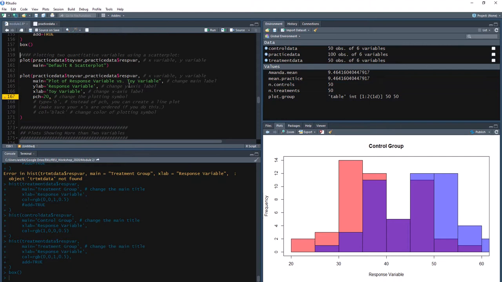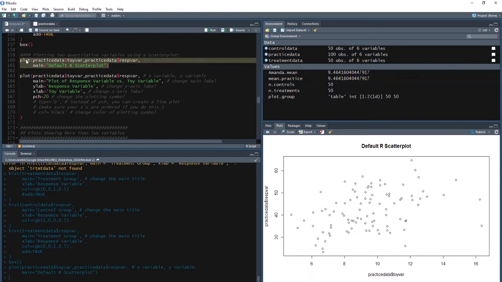You can also make a scatter plot, which is another really common way to compare two quantitative variables. So in the most basic type of plot, we use the plot function. You'll notice here, first I'm going to call the toy var variable, and so that's going to be your explanatory. And then we have comma, the response variable, and the main equals makes the default scatter plot title.